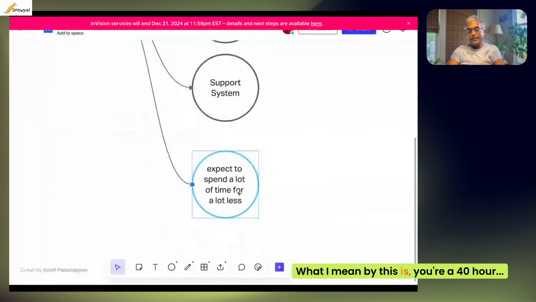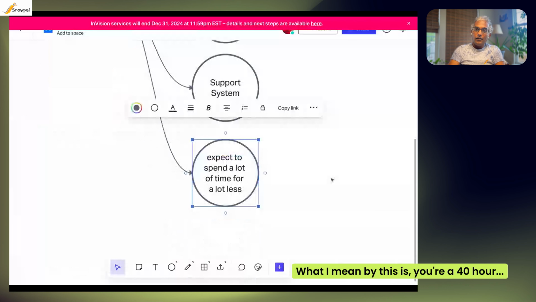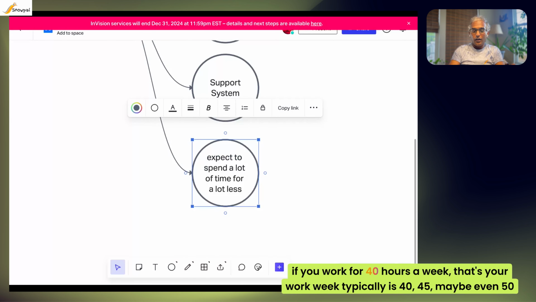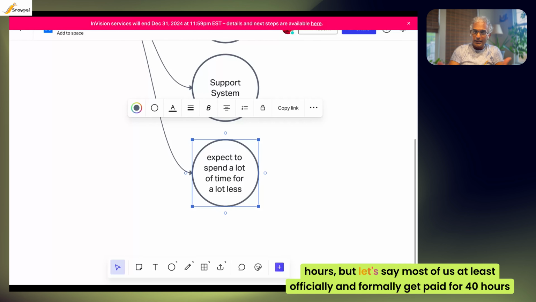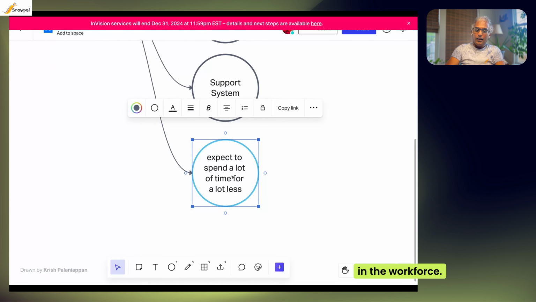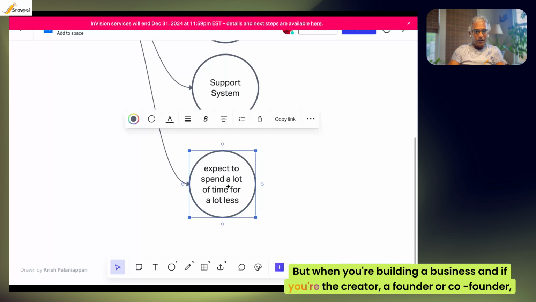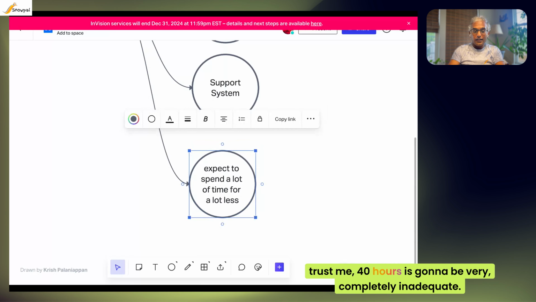What I mean by this is, if you work for 40 hours a week, your work week typically is 40, 45, maybe even 50 hours. But most of us, at least officially and formally, get paid for 40 hours if you're in the workforce. But when you're building a business, and if you're the creator, a founder, or co-founder, trust me, 40 hours is going to be completely inadequate. It might be 50, it might be 60.